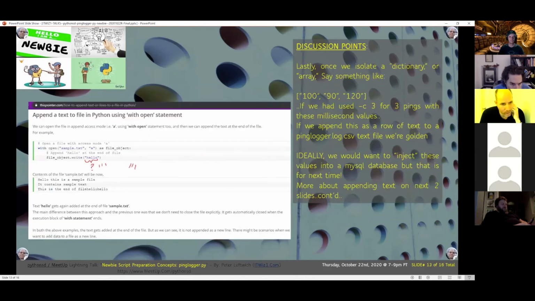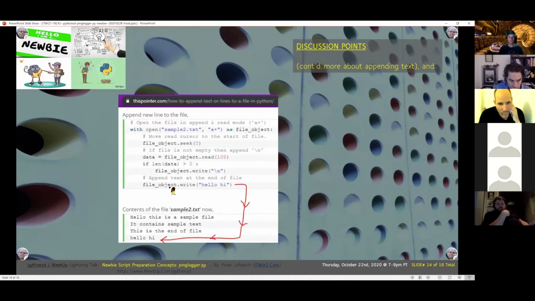And let's see. Okay, and then lastly, let's say you get your values into an array, with, let's say, 100 milliseconds, 90, 120. How we would append them to a CSV file is using this with open. You would obviously open the CSV file and then write those values to the bottom. You might have to put the commas back in. I guess you would with the CSV file.